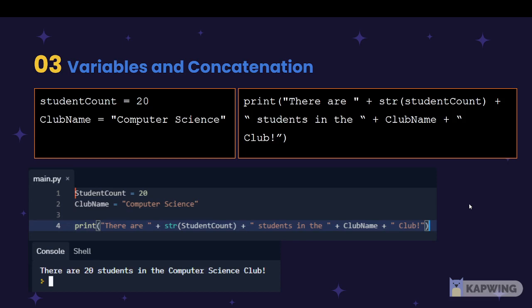Okay, so we're going to be going over our next thing, which is variables and concatenation. This is going to seem complicated, but we're going to break it down and it's going to make sense. So what is a variable? Basically, variables store information. So let's say you had a program asking a user to input their age. Their age would be stored in a variable. So right here, we set the variable student count to 20. Then we're going to set club name, another variable, equal to the string computer science.